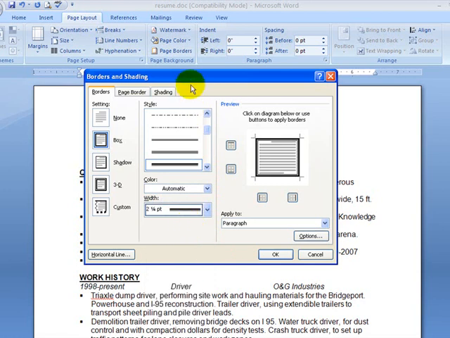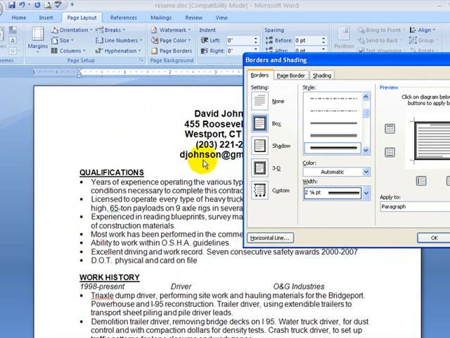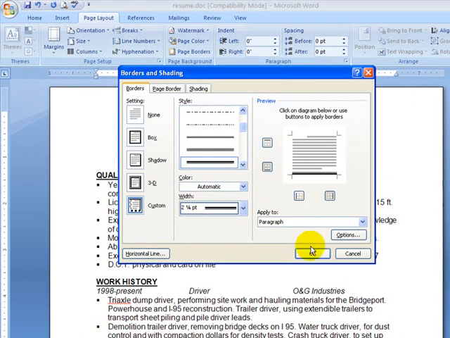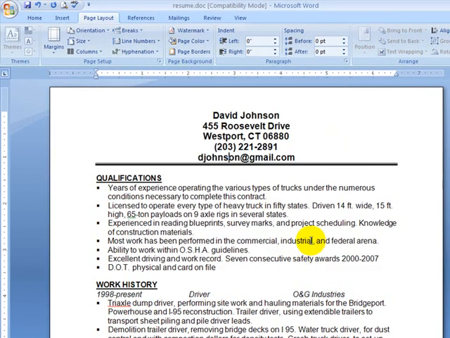Now I want this line just to be underneath here. So all I do is I click and check these off. Just put your mouse right in there. I say okay. I got that.